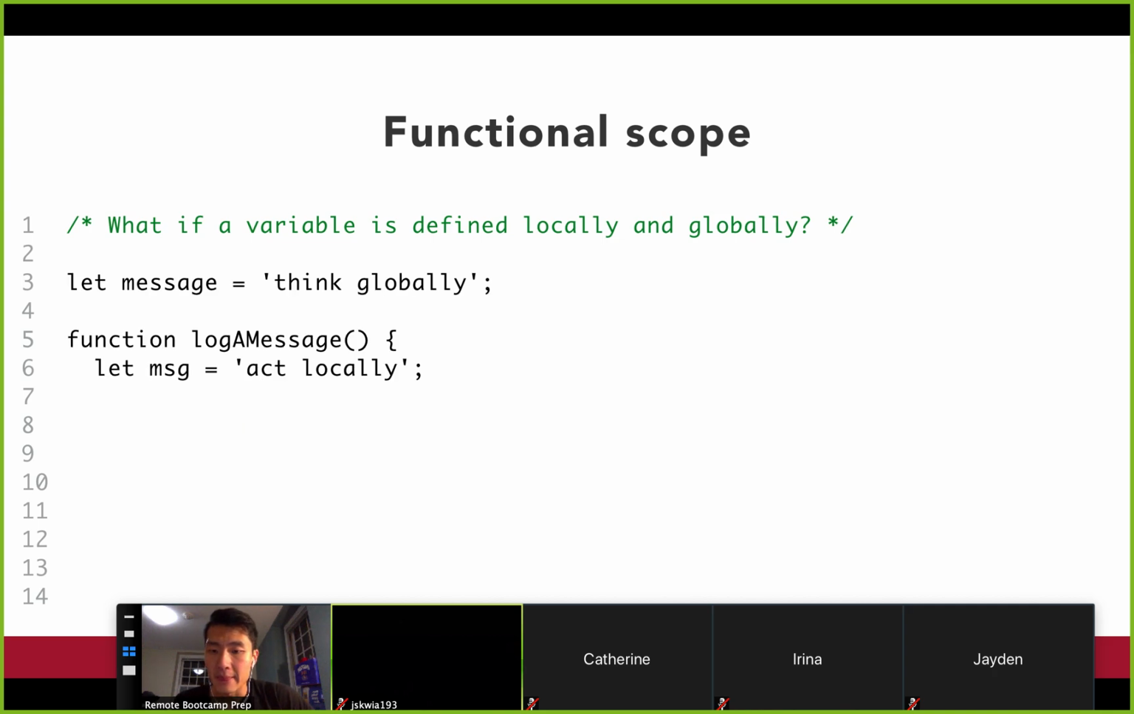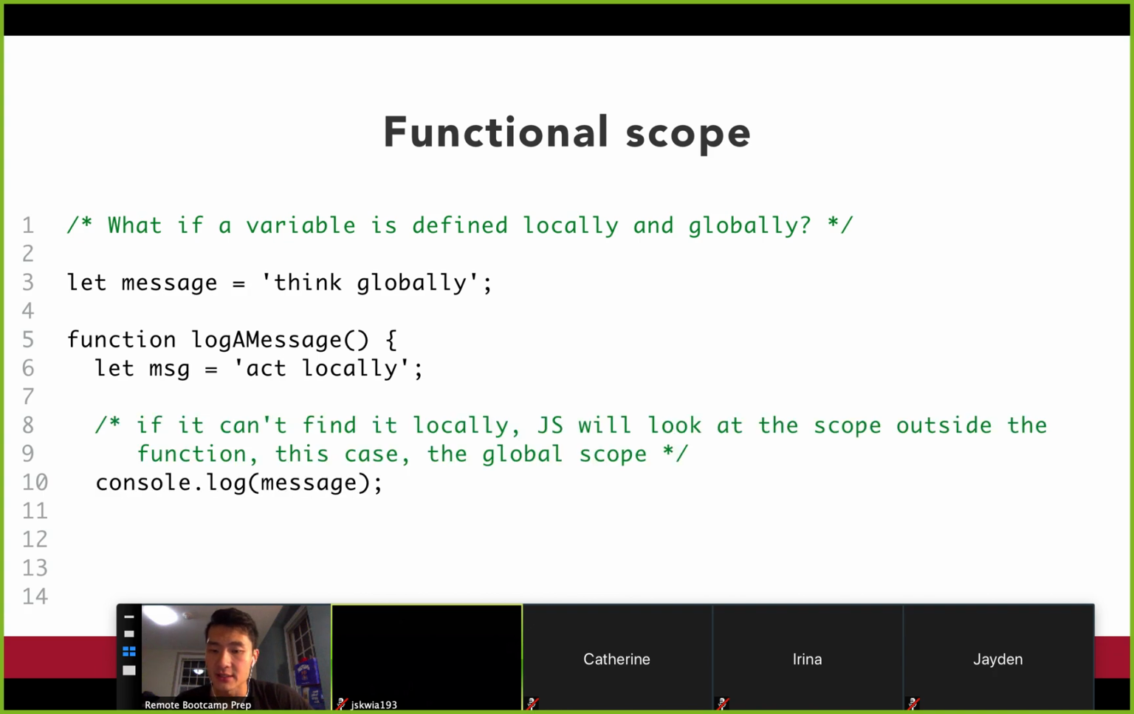Okay. Now, what if we have an instance in which same exact thing as before, except now on line 6, I spell my message variable MSG. And so on line 10, when I try to console log out message, what happens?